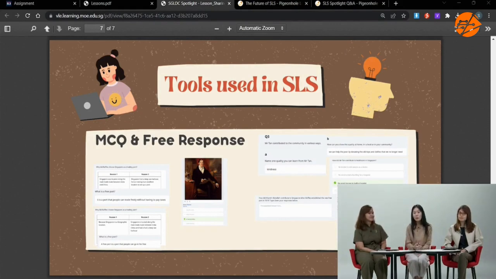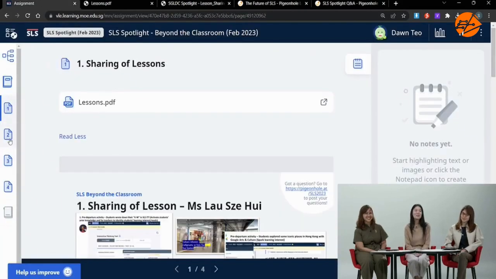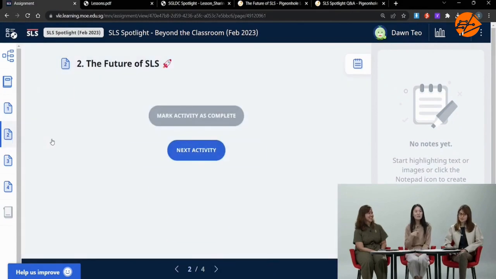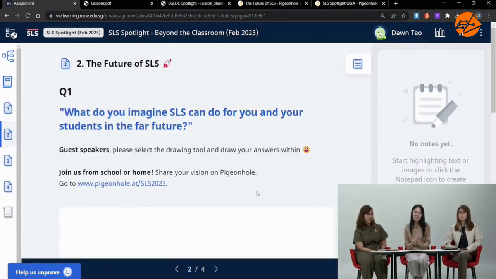So moving forward, I think we've heard from both teachers about the ways that we can help students discover beyond the four walls of the classroom, which is very powerful in experiential learning. But we also want to look ahead and think about SLS in the very, very far future. So I'm going to invite our two guest speakers to use the SLS drawing tool to draw out what they imagine SLS can be like for us in the far future.